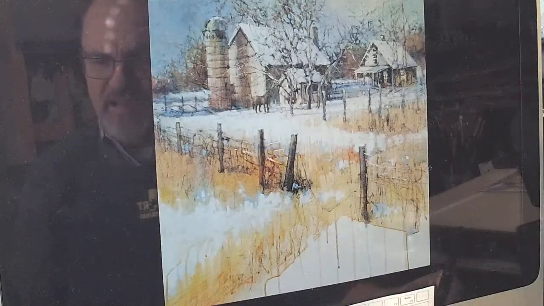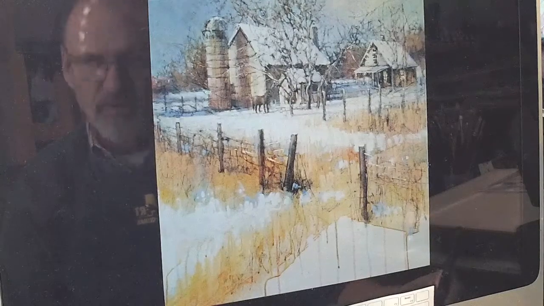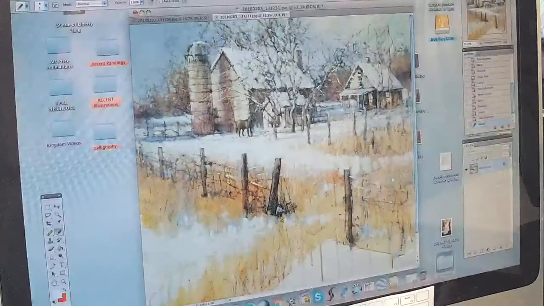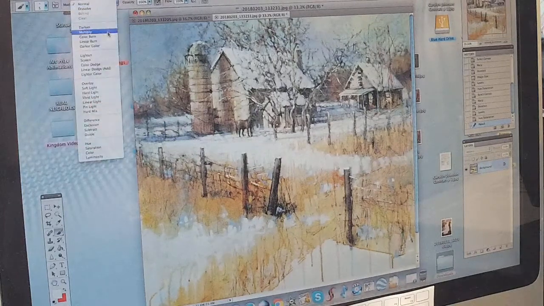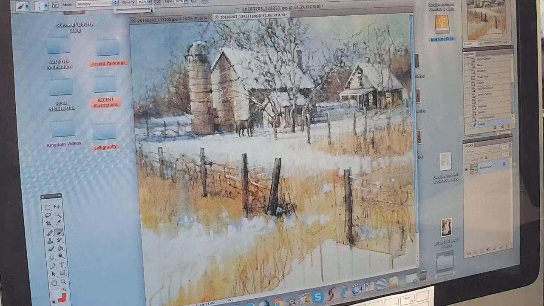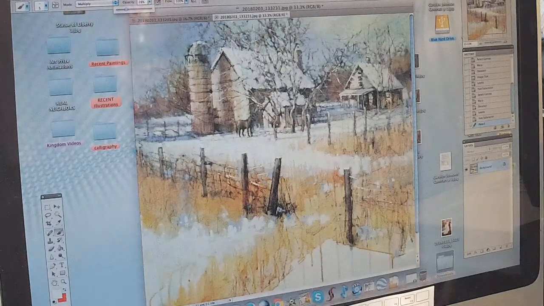Okay, let's talk about this painting for just a minute. What's wrong with it? The answer is, I don't know. If I knew exactly what was wrong with it, I would fix it, but I don't. I want to bring up my brush tool. I have several suspicions, however, about what's wrong with it. The main suspicion is the values aren't right. The composition is not right.